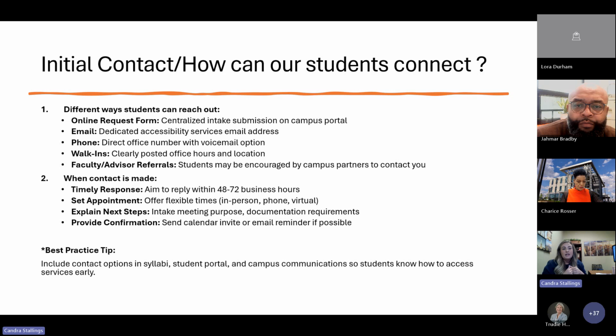Something that we have implemented here at Rowan Cabarrus is we've started doing webinars at the beginning of each semester called Student Accommodations 101. We send it out to everyone who's enrolled and to our early college. It's a 30-minute webinar where we talk about what accommodations are, who would qualify, and what the steps are to get connected with our office. We have found that that's really helpful as well for letting students know about resources on campus. So when our students do apply or reach out to us, we aim to reply within 48 to 72 business hours.